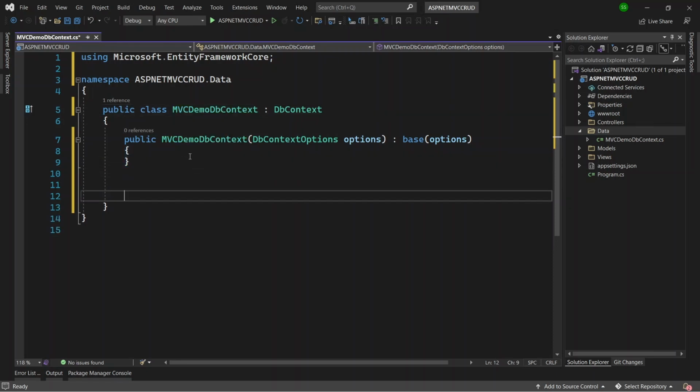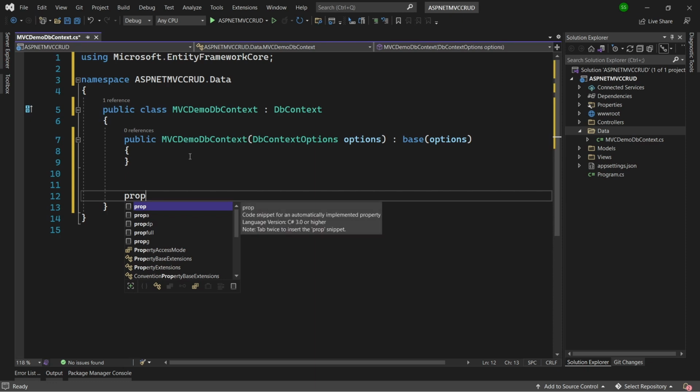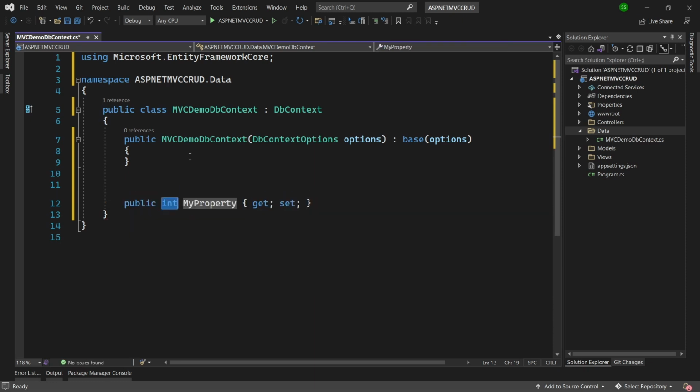Now that we have created the constructor, it's time to create a property. As I said earlier, properties are used to access the tables that Entity Framework Core will create in our database. I will create a property with the shortcut prop and then press tab twice. You want this property to be of type DbSet, and then DbSet of something. We want a model which we can use as a domain model or entity, because we want to create employees and perform CRUD operations on employees. So let's create an employee model.